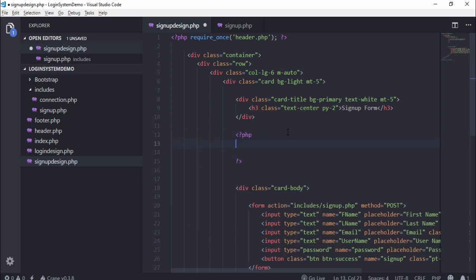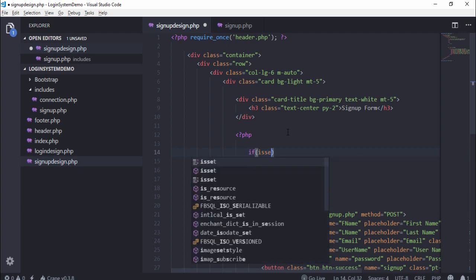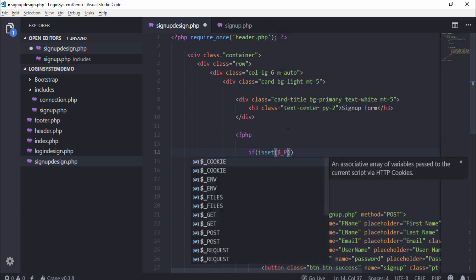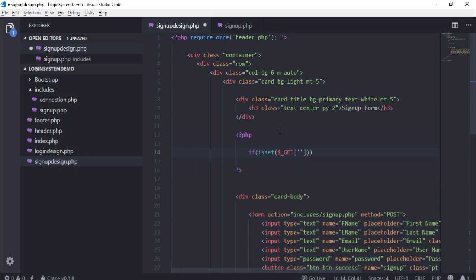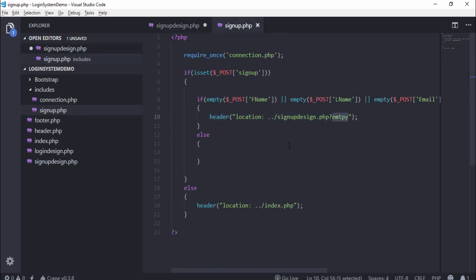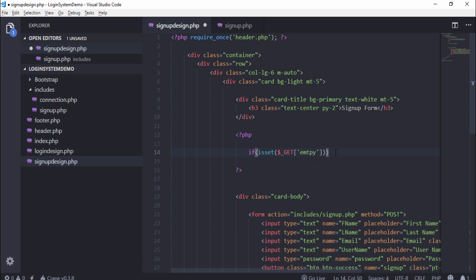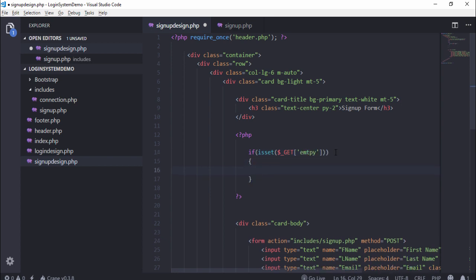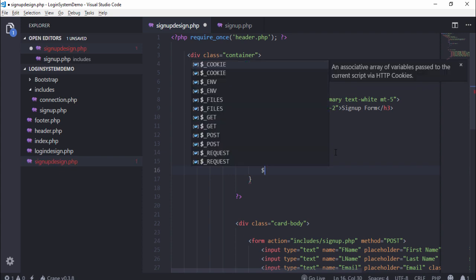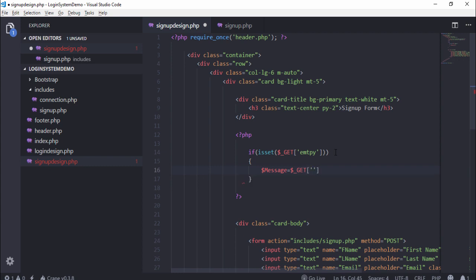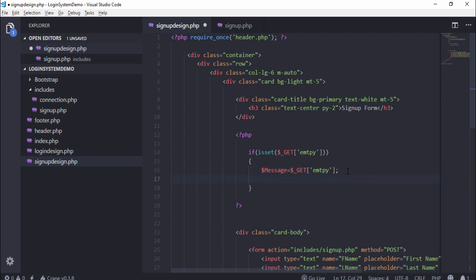First I write the if isset, $_GET, and I call the variable like this, empty, and paste here, and I come into the if body, and I will make a variable message, and I call the $_GET, and I will get the empty field variable and assign the value to this message variable. And after this, I call message and assign the value.